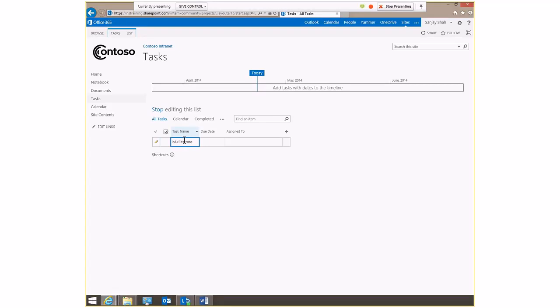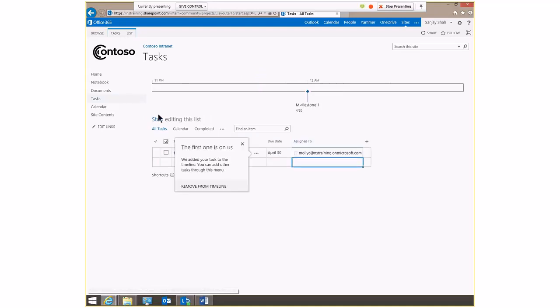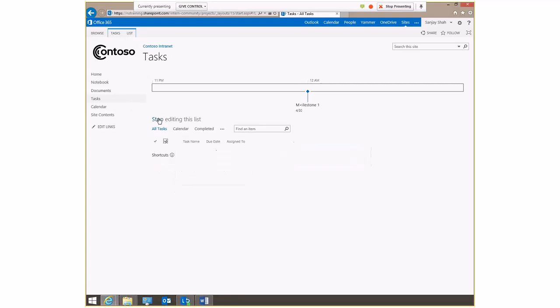In a milestone 1, we'll have it due next week, and we'll assign this to Molly. And because this is Office 365, we have a number of accounts here already, and Molly's one of them. So as I start typing her name pops up, and I can just click on it to complete it. Okay, then when that's done, click on stop editing this list. And now we have milestone 1 on our task list.